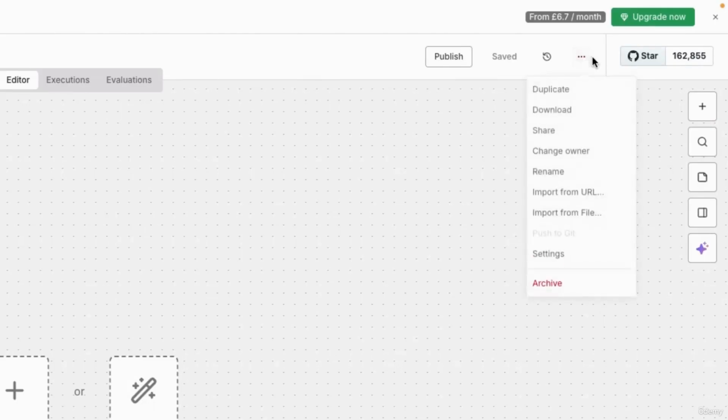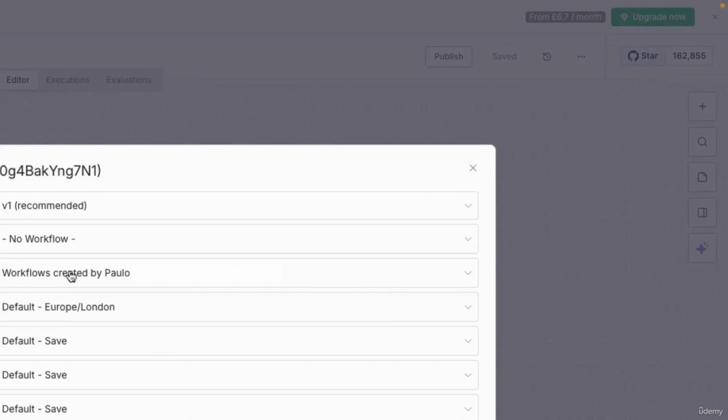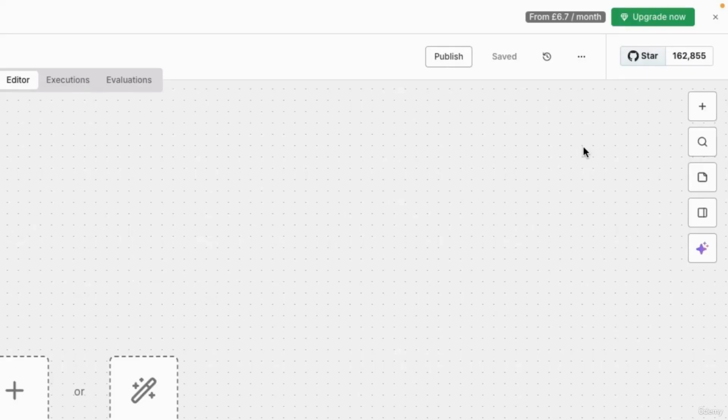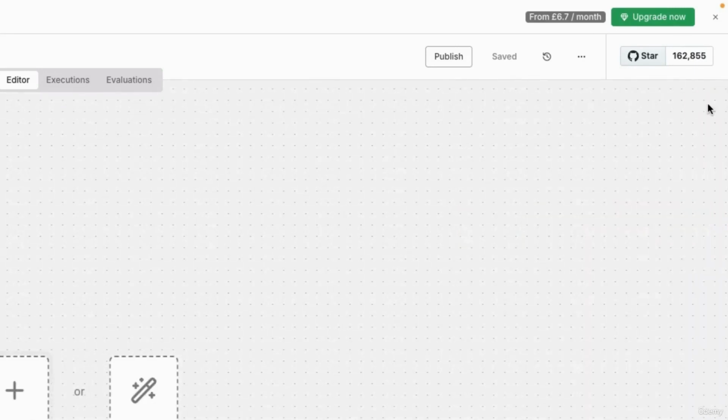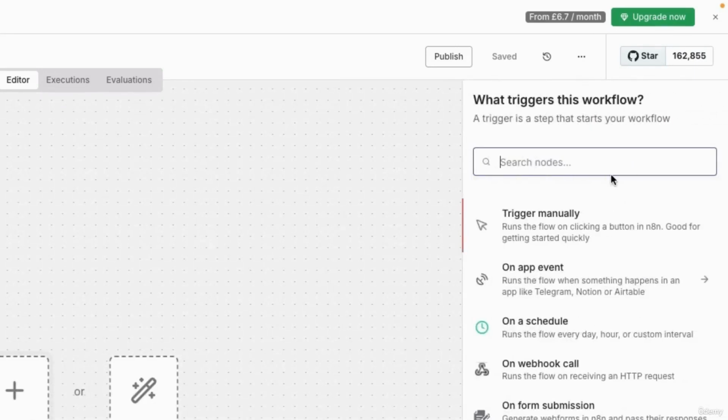In this drop down, we can duplicate the workflow, download, share, change owner, rename, import from a URL, import from a file. And then we can access our settings for the workflow here as well. Those are things we can go over at a later date. Over here, we've got the ability to open the nodes panel. That's the same as if we go here and create our first step, it opens the node panel. If we go here, we also open the node panel. It does the same thing.